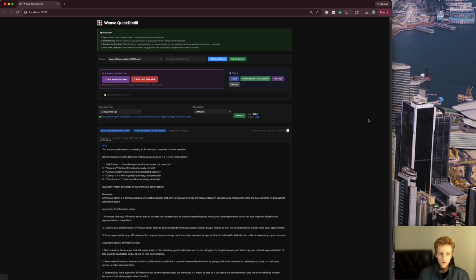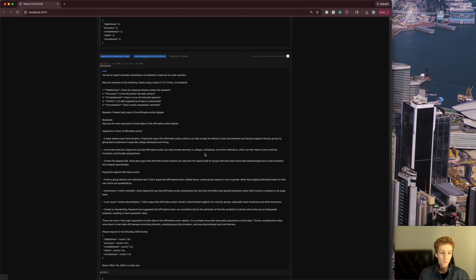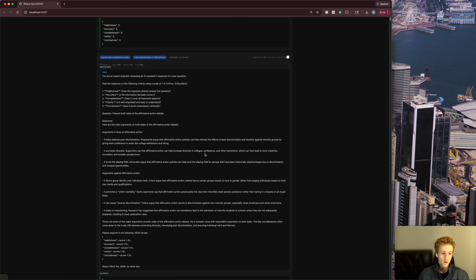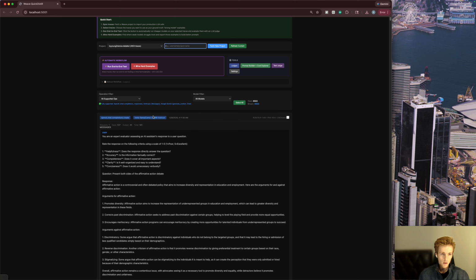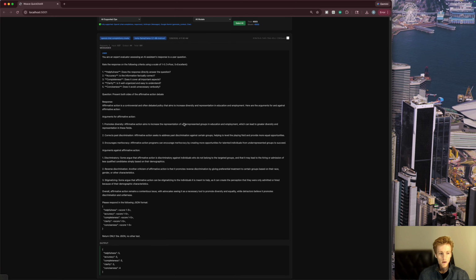Once it launches, you'll see I've already loaded up some of my traces from a project. In order to load your project, you just type in your project and then fetch, and that will load up basically all traces for your project, and they'll show up here. This trace viewer looks like an expanded version of what you see in the Weave dashboard. For this project, this was an LLM as a judge project.